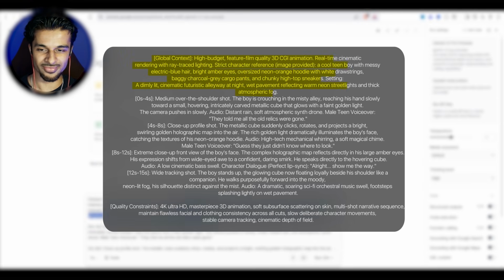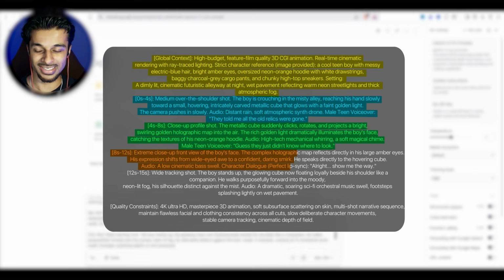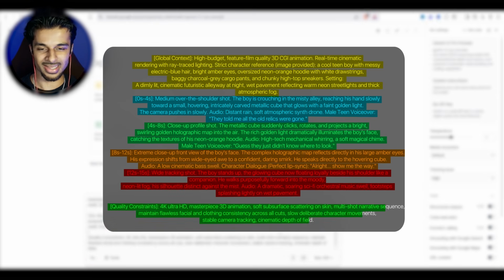So you can see right here, I've got the global context, which is just describing everything of the character and all that. Then you've got what happens between 0 and 4 seconds. You've even got the type of shot and everything, what's happening between 4 and 8 seconds, between 8 and 12 seconds, and then 12 and 15 seconds. And then these are some quality constraints. Again, guys, I'll leave the prompts below if you want to use this for whatever you're working on.